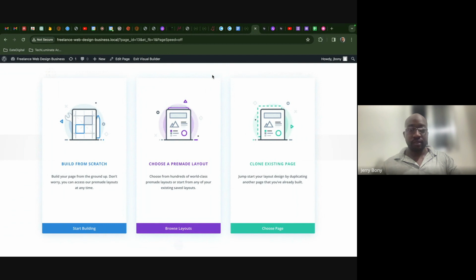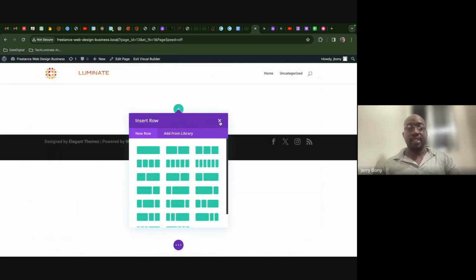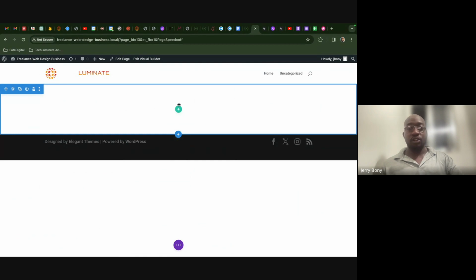So I'm gonna go back to my pages, and I'm gonna enable the visual builder. That's gone now. So there's 3 ways you can start building with Divi. You can build from scratch, you can choose a pre-made layout, or you can clone an existing page. Oftentimes, I'm either building from scratch or cloning an existing page, and sometimes I use a pre-made layout, depending if it fits what I'm looking for. But in this instance, I'm going to build this from scratch because I want you guys to learn how to use this stuff.